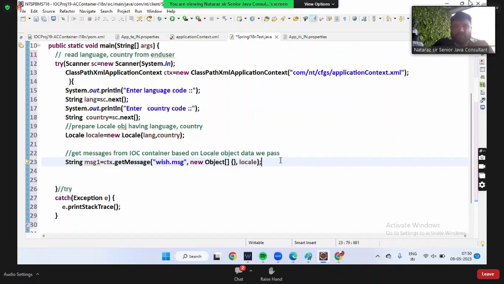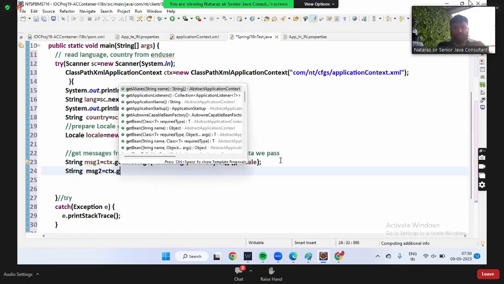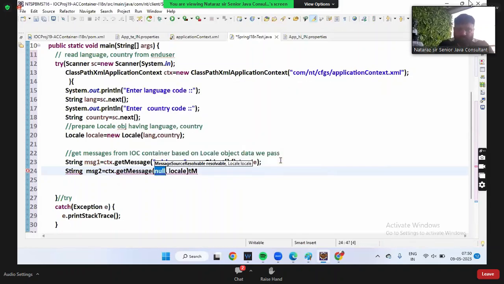The Subprabhat value will come. String message = ctx.getMessage. What is the key, guys? The key is by.message. Okay, I don't want to pass any arguments.